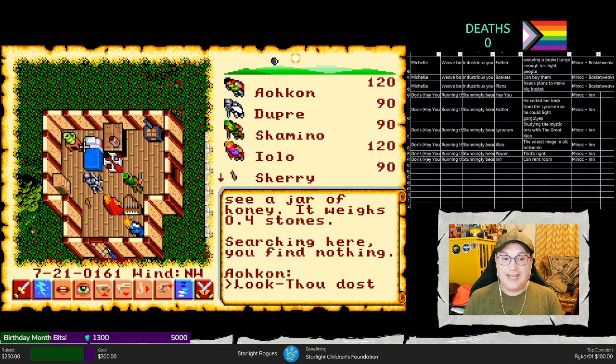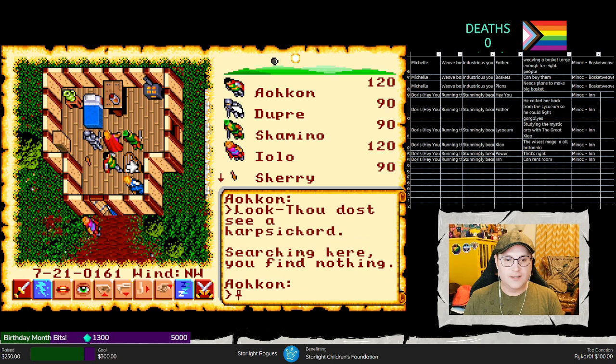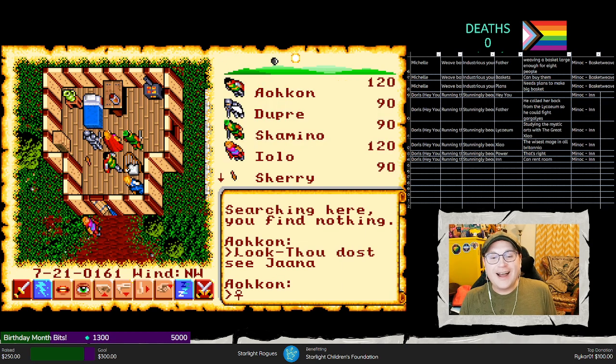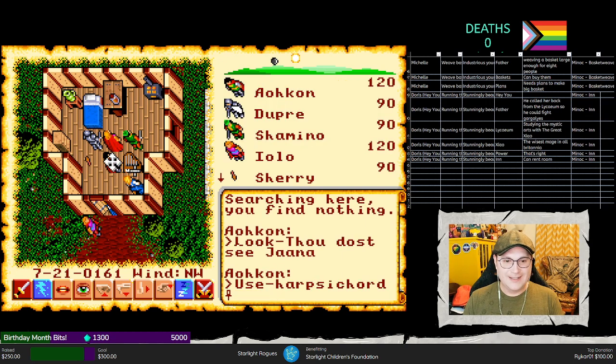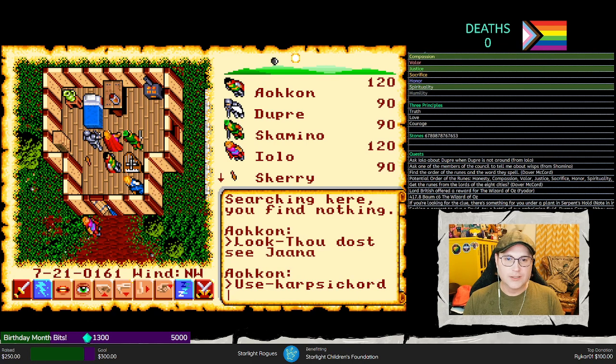A jar of honey. A bed. Harpsichord. Jana. A harpsichord? Use harpsichord. Which would make me need to press buttons. I know the button sequence. I have it written down. All right.